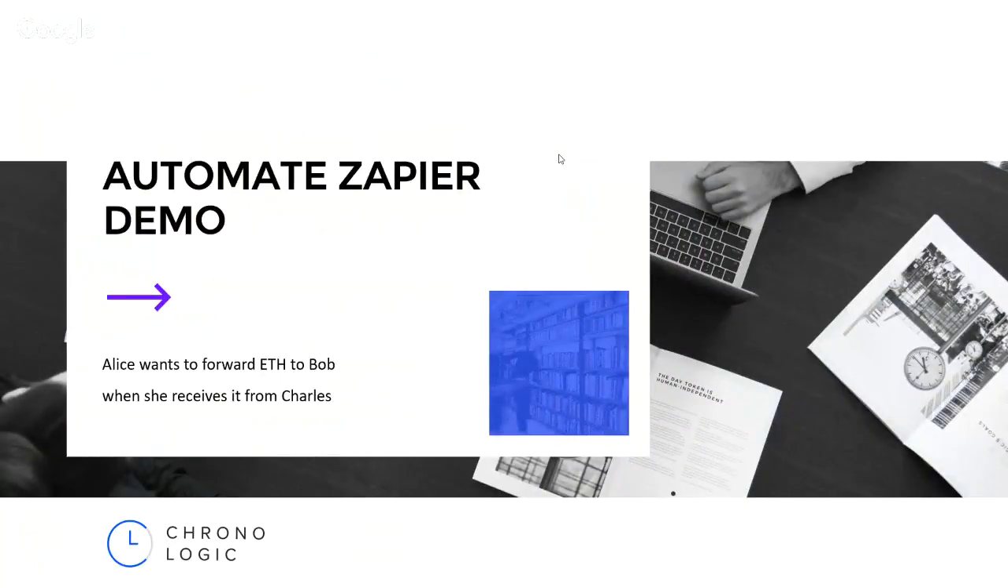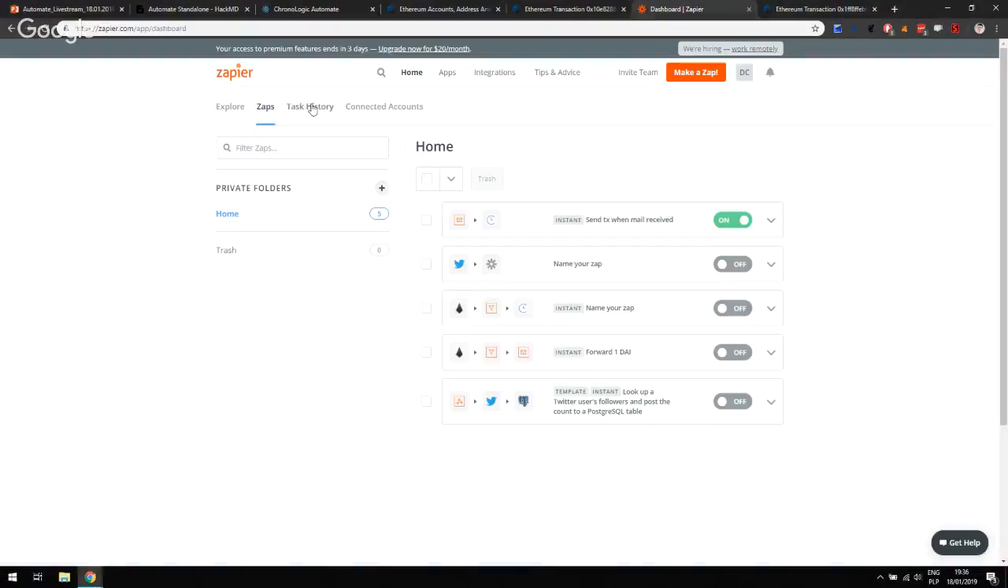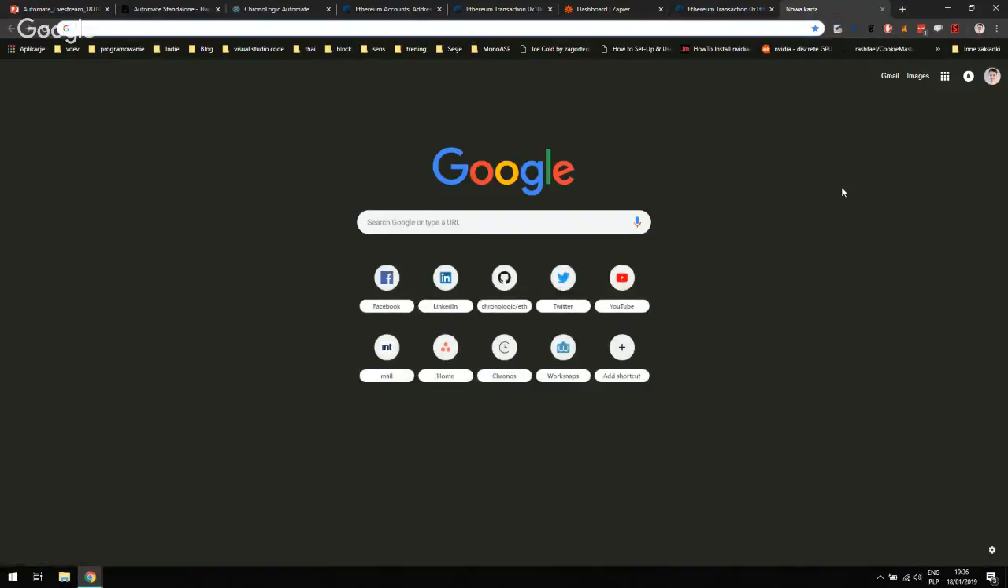And yep, so let's go to the demo of Zapier. I'm going to show you how you can use it today. You need to make an account on Zapier.com, but this will be straightforward for you.